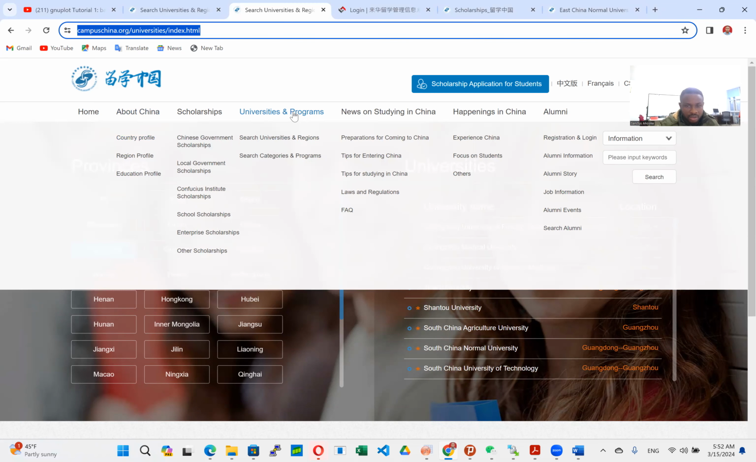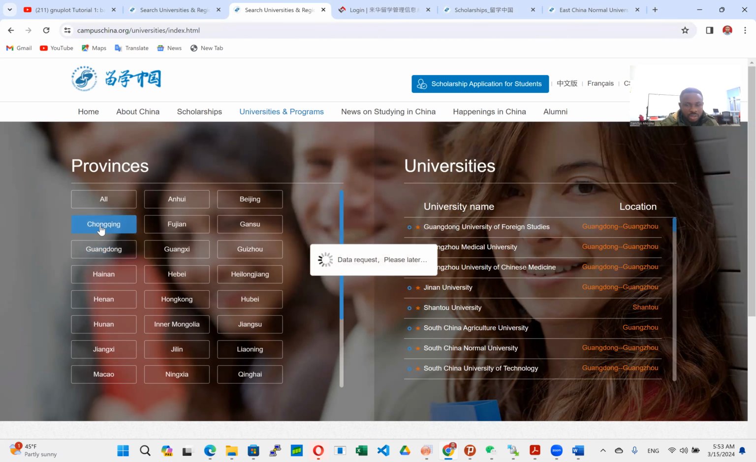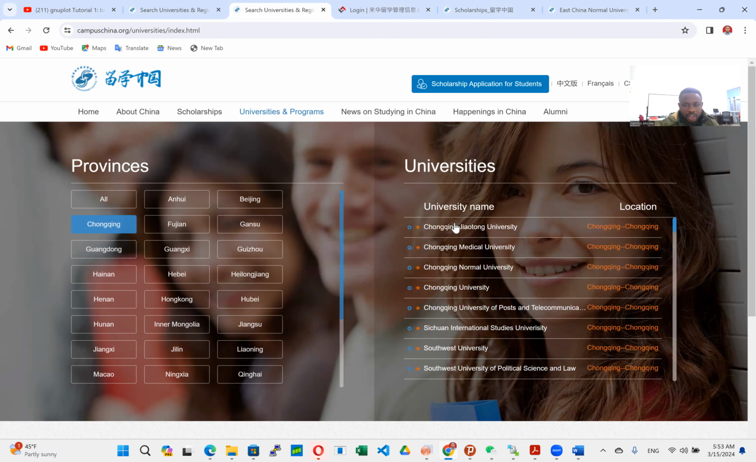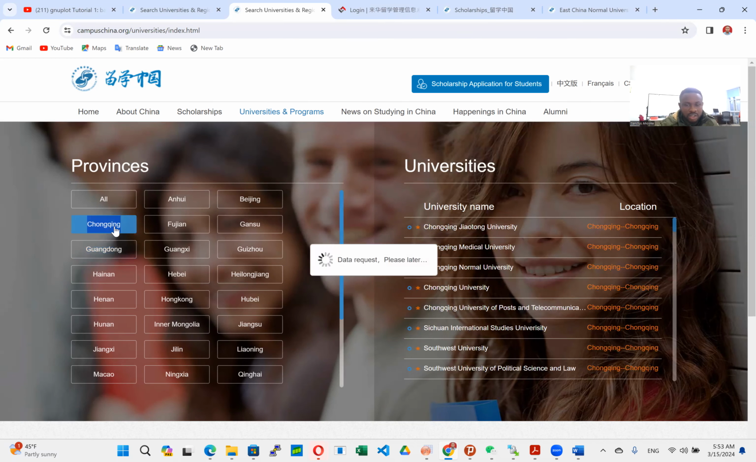Then, if you're interested in going to a particular university in a particular province, like Guangdong Province, for instance, these are the universities in Guangdong Province. In Chongqing Province, these are the universities in Chongqing Province. This is not all. When you click on Chongqing, for instance.